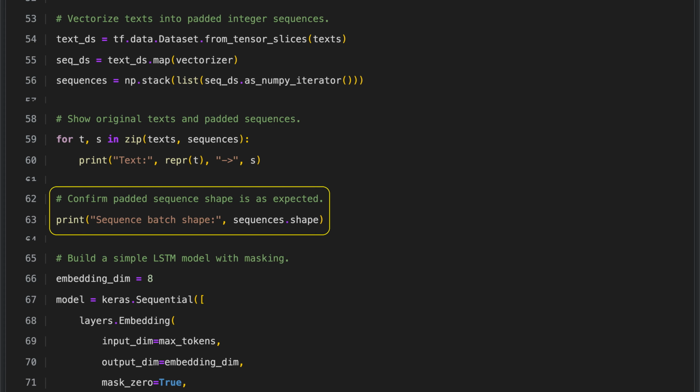The code prints the shape of the sequences array to confirm that the padded data has the correct dimensions. This check ensures that every sequence has been padded to the chosen maximum length. Verifying the shape in this way helps guarantee that the input data is consistently formatted before it is passed into the neural network.